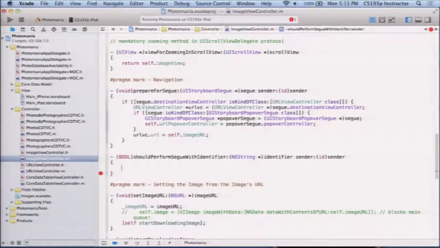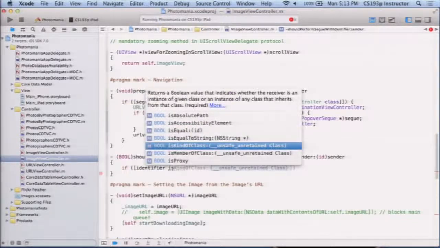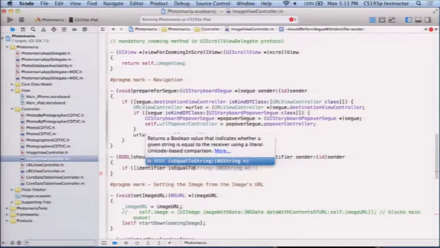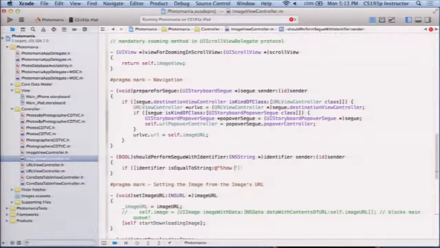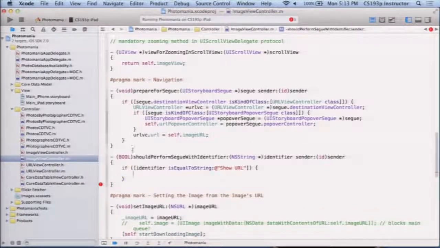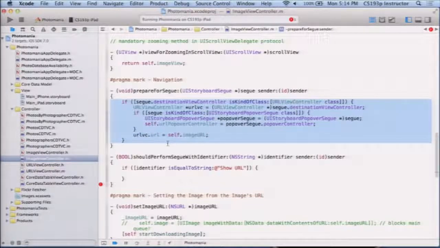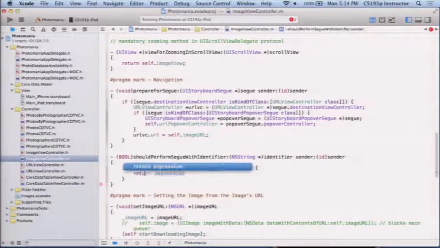This is the system asking: someone clicked on something that's supposed to cause a segue, should I do it? Right here we're going to say, if the segue in question here, its identifier, is equal to the string "Show URL", which is what it is in our storyboard. This is a reason why maybe we want to check it here as well. I skipped over that in demo mode, but if we're going to check it here, we might want to check it up here as well. But anyway, we got this.